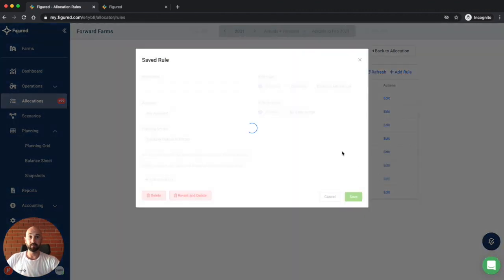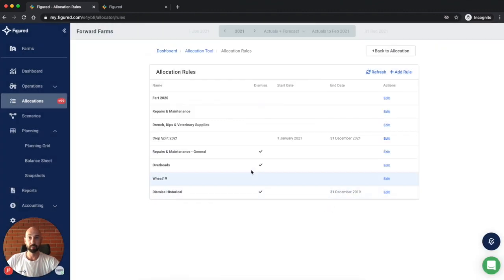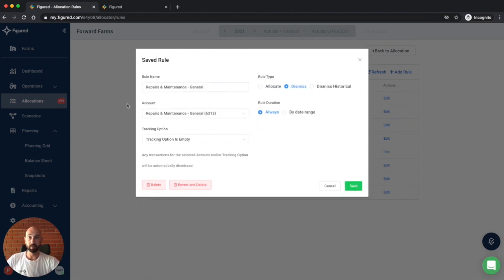Then we can have our rules structured in a few different ways. In this example, I'm using a tracking option in Xero, which is a tag we can add to transactions. I'm monitoring all expense accounts, and that is going to push the allocation 100% to my wheat 2019 crop. In another example, like my repairs and maintenance here, I've decided that I don't want to track this at all, so anytime I see the account repairs and maintenance, I'm going to dismiss it.